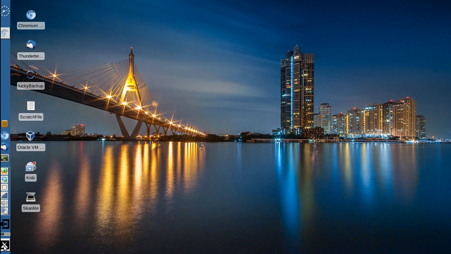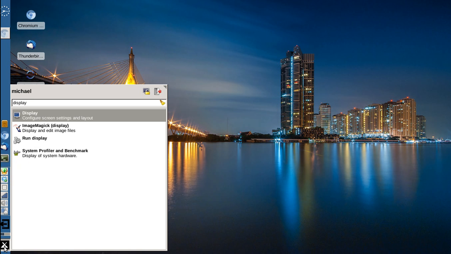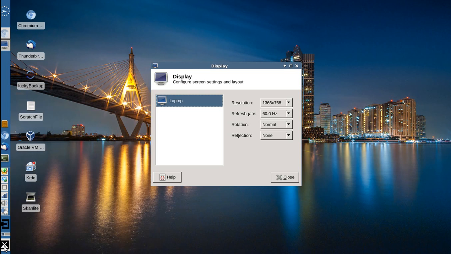Clicking on the whisker menu here and typing display, of course you get a few different things you can run here. Press enter and we see I've got a single laptop display. When I plug in my TV through my VGA port, you'll see it turns up as a 19-inch monitor.